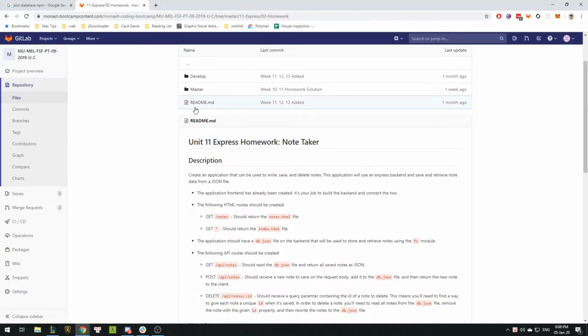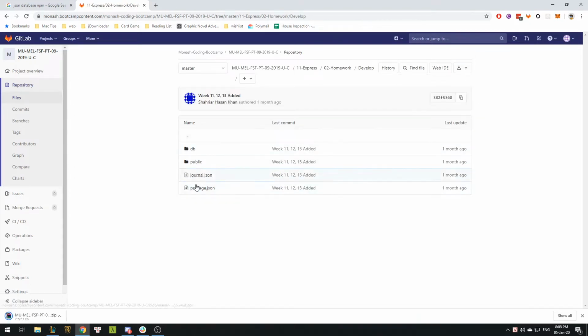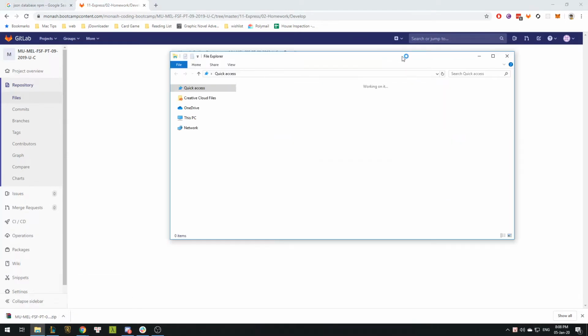So let's start on it. The very first thing, they gave us the develop folder, which has a bunch of files that are not really important. So let's quickly go over it.